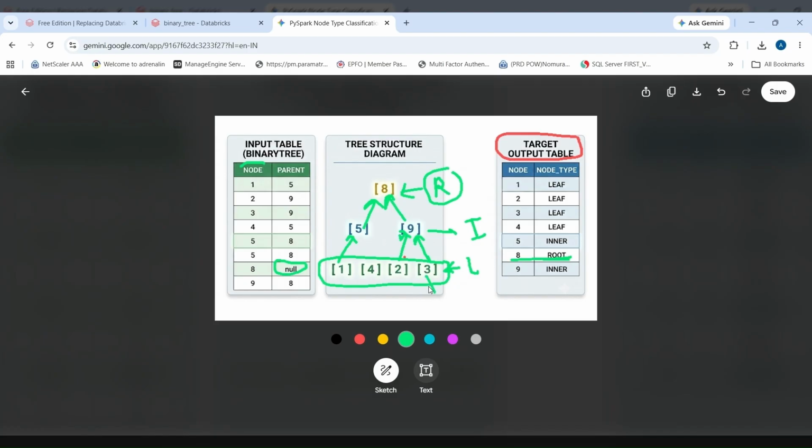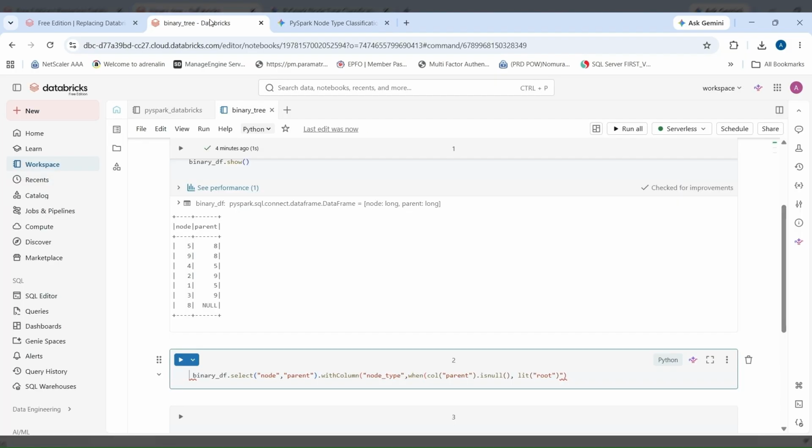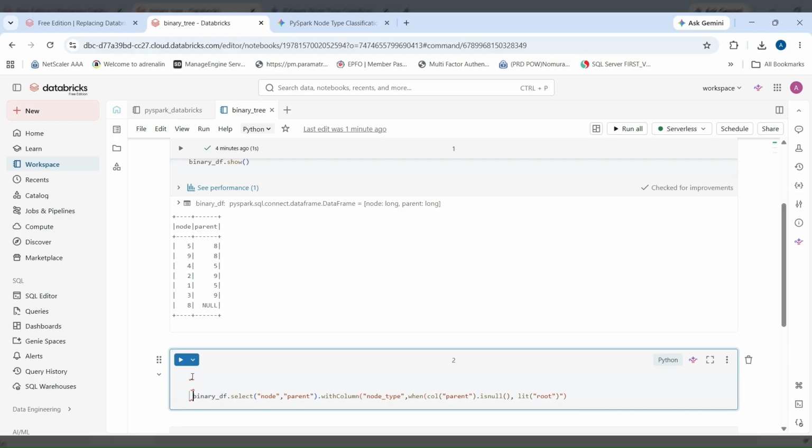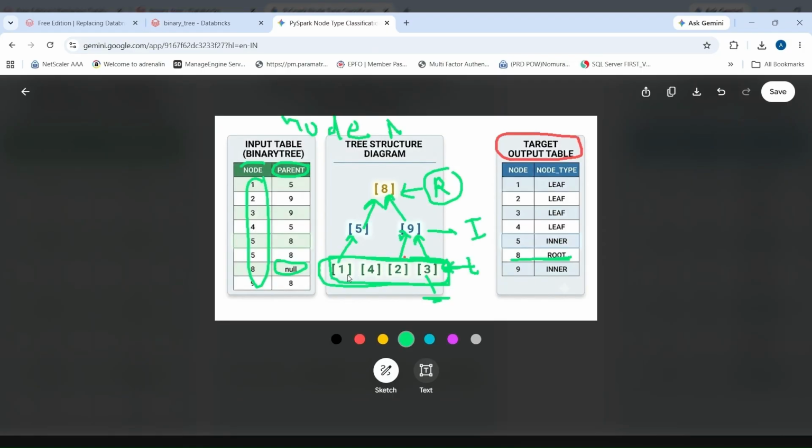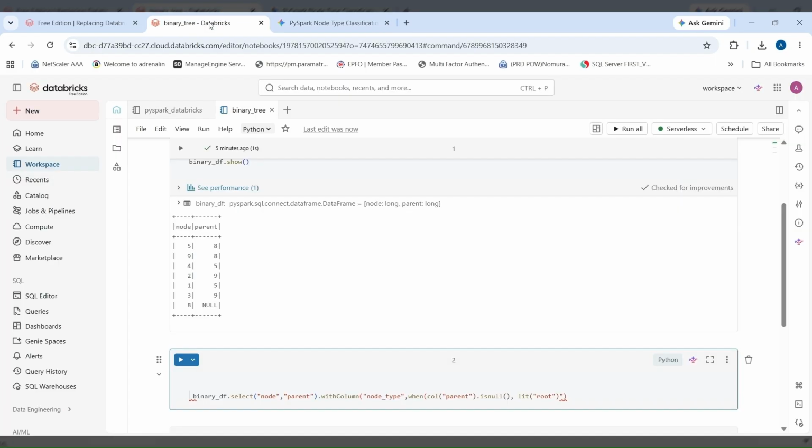And the second condition: if you see in the table that these nodes, like 1, 4, 2, 3, don't have any child. This means these are not parents of any node. Before I give the conditions, I will first find the nodes which are not in the parent column. So first I will find the distinct parent list, the distinct parent nodes.